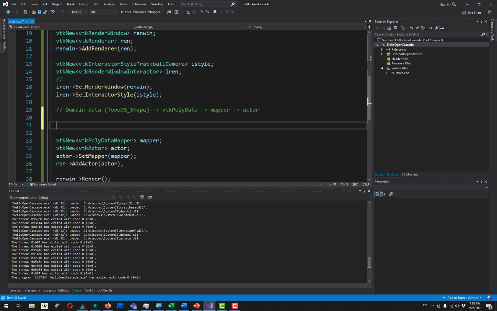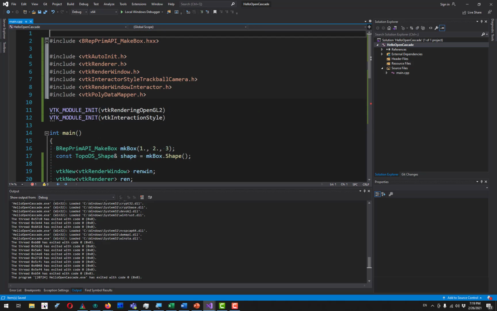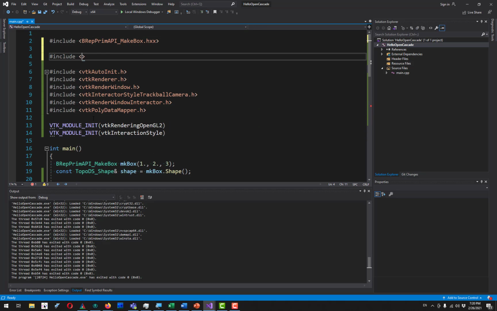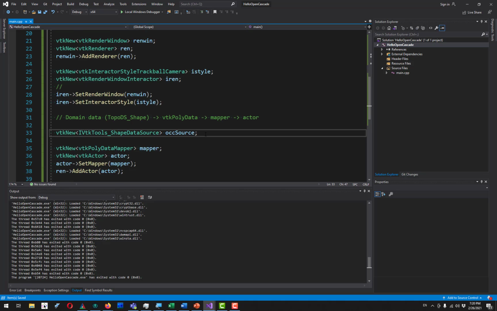And the missing point here is to initialize my VTK polydata, to have it at some point. For that I'm going to use this VTK package, which, if you remember, we enabled when we configured OpenCascade. So for that I'm going to create a shape data source, which is vtkNew, then vtkTools. This time it's a package of OpenCascade, shape data source. Let's call it OCC source. And this thing I should also include.